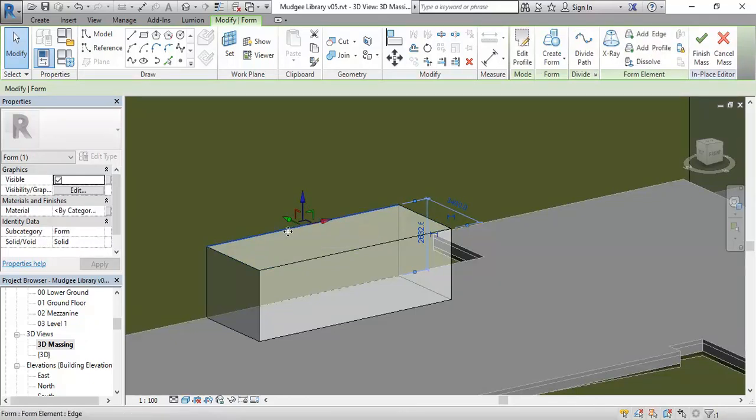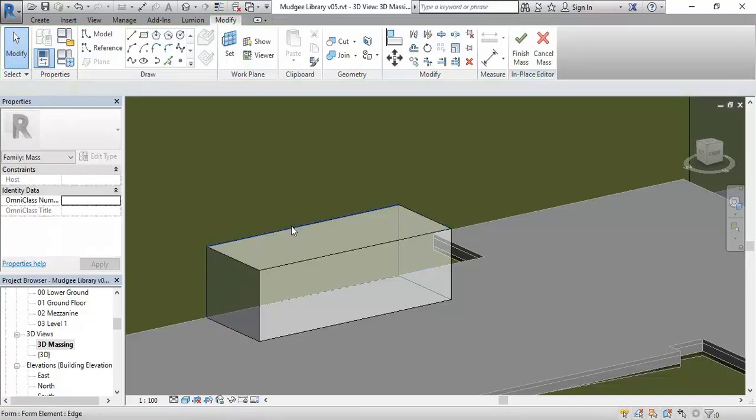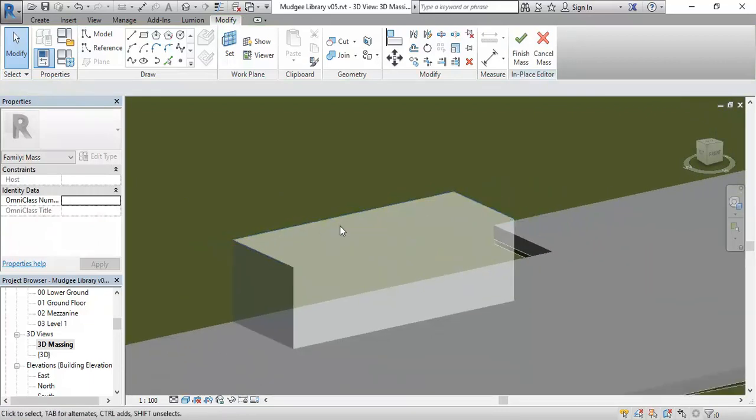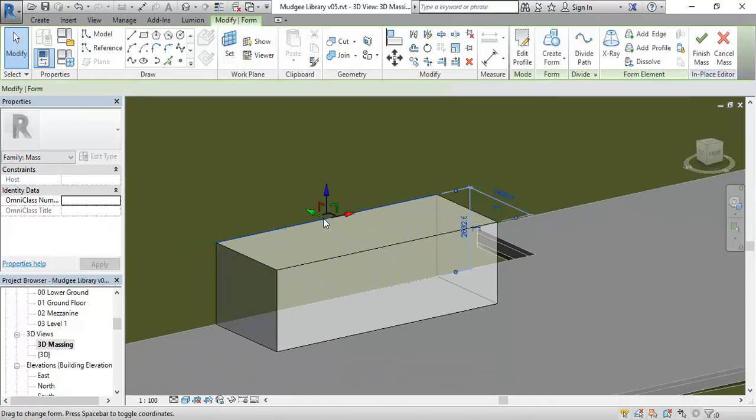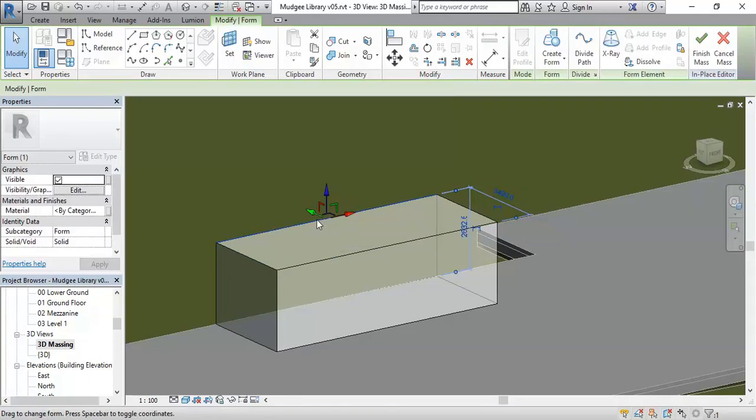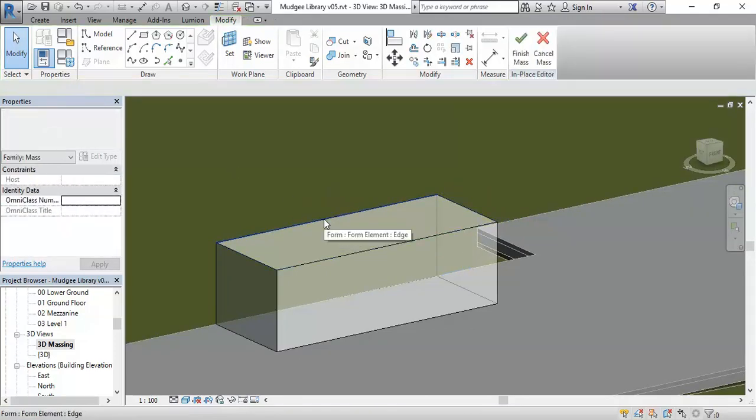But I don't want that edge, I want the top surface. If I move the cursor around, I'll be able to get it. Or maybe not. Yep, there it is. But if you're having trouble, you can always use tab. So if I go to the edge there, you can see that's selecting that edge on the top left. I don't want that, so instead I'll keep my cursor there on the edge and then press tab.